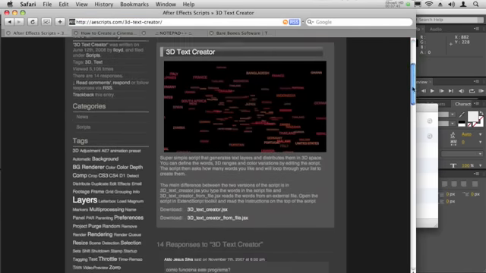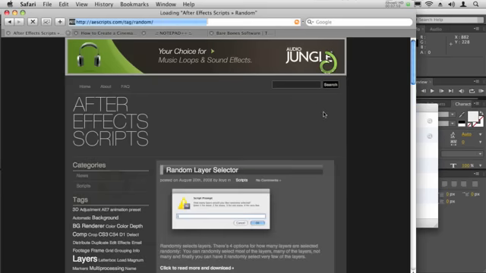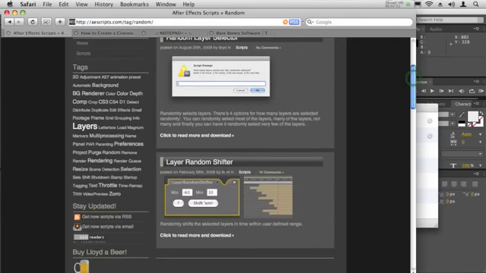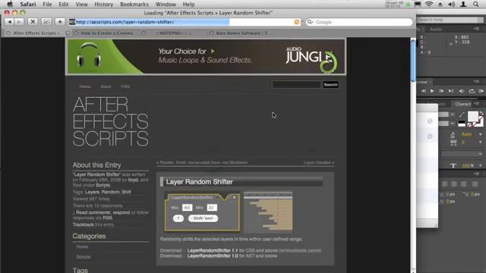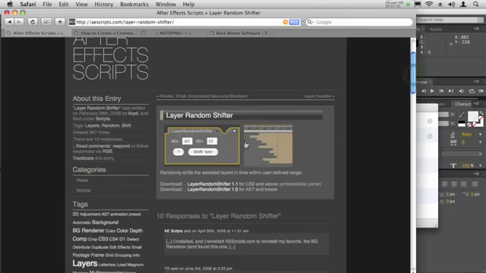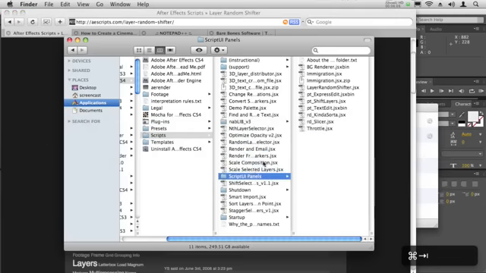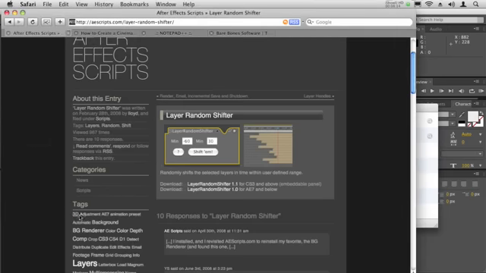Actually, no, random is one I wanted to actually show you guys. So the random layer shifter, the reason I want to show you is because this particular script exists in 2 versions. This version 1.0 I would install in the scripts folder, and if it says embeddable panel like this, or if it's ever mentioned that it should be in an embeddable panel, it gets installed in this folder, the Script UI Panels folder.